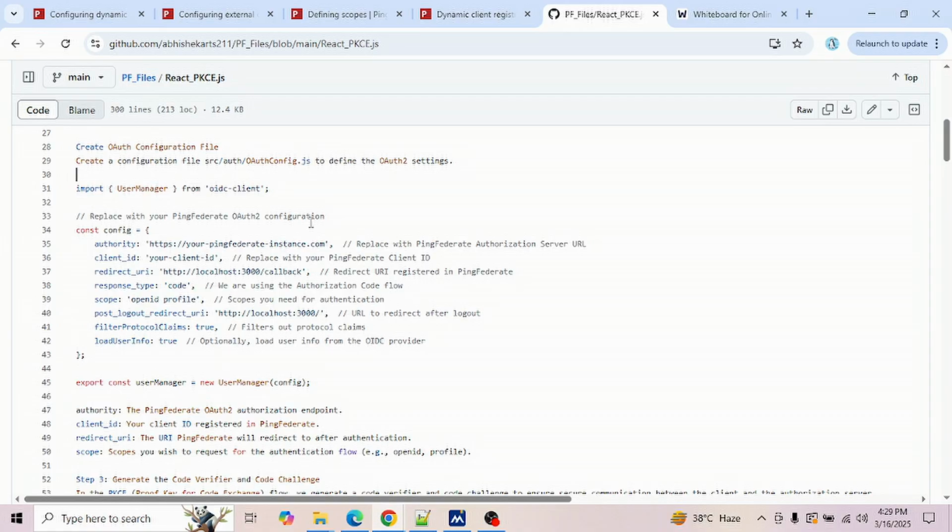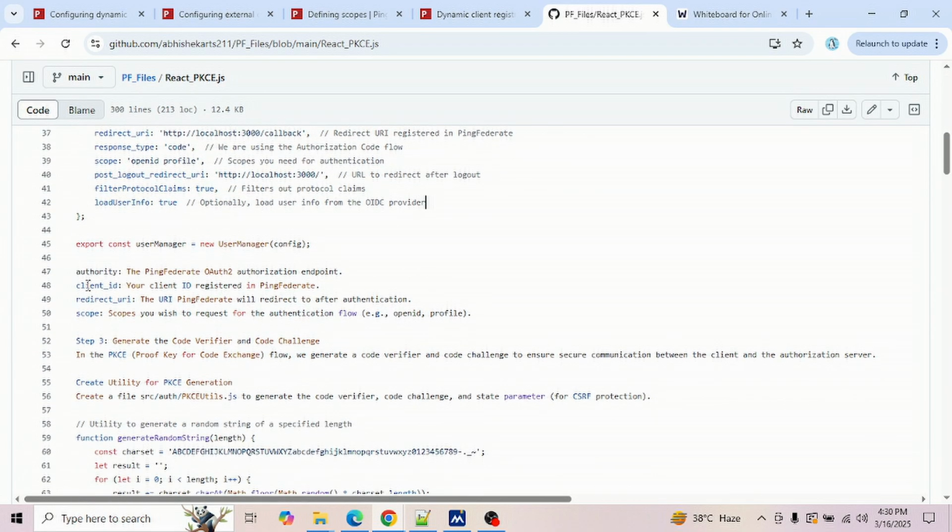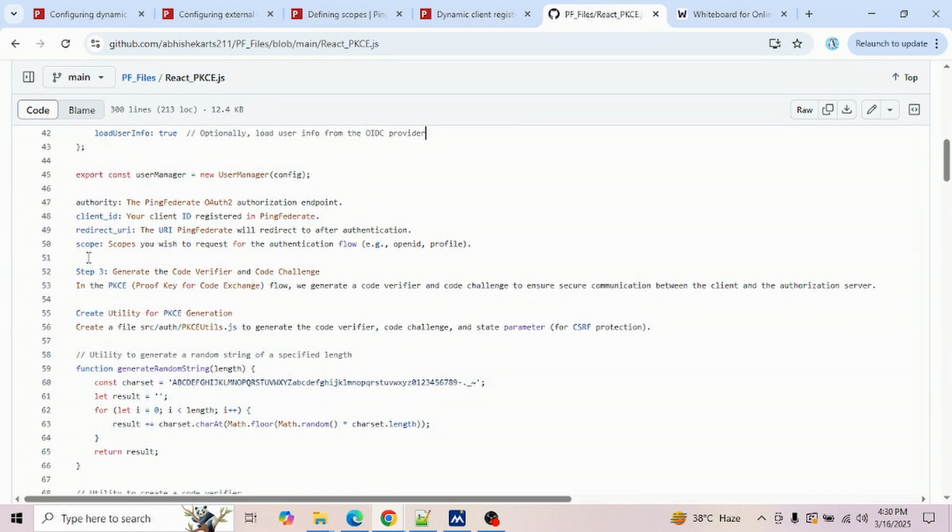And then just replace it with the PingFederate OAuth2 configuration. Here we need to define the authority, the PingFederate server URL, then client ID, redirect URI, response type, scope, and post logout redirect URI if you have that flow, and then filter proclaims true, like load user info, right? That is basically the user info endpoint we normally use in PingFederate or any other product to get the user profile. So you need to define these endpoints in this auth config.js file. Then export const user manager equal to new user manager config.